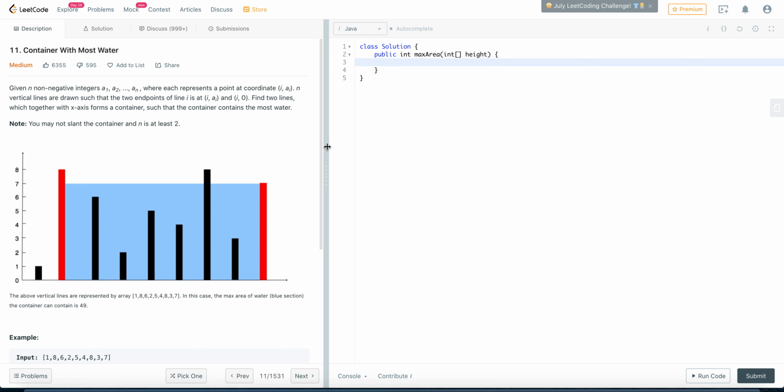One thing to note here is they have already mentioned you may not slant the container and n is at least 2. So that means there's no need to write the edge case. So I'll directly write the result here along with the solution. So int result is equal to 0. Now for the two pointers approach, int left is equal to 0, right is equal to our last element, so that will be height.length minus 1. So these are my two indexes that I'll walk through.